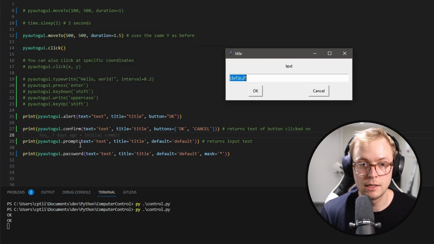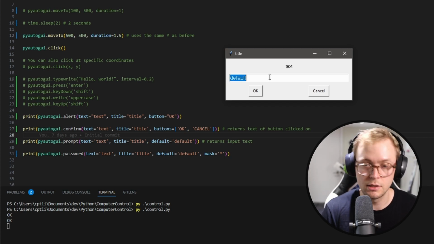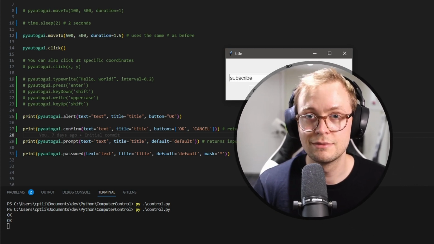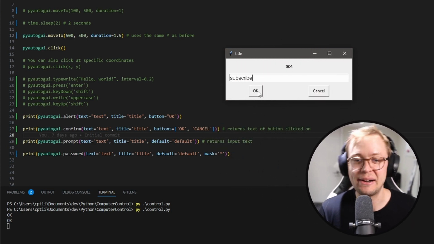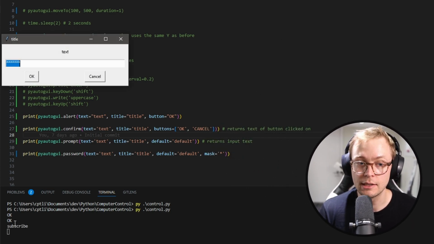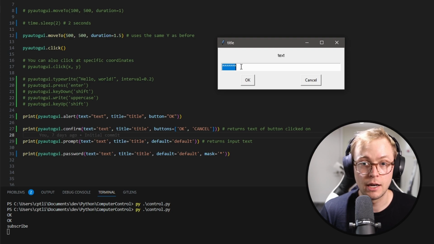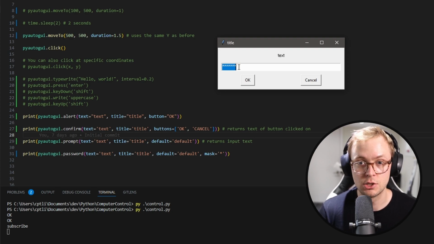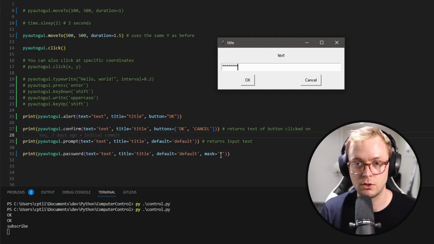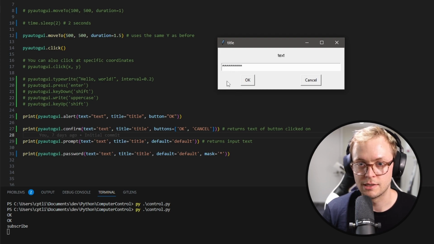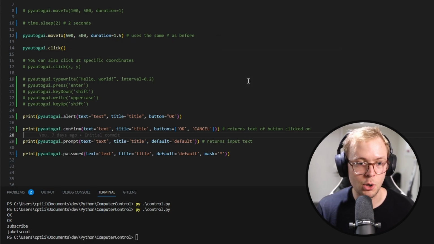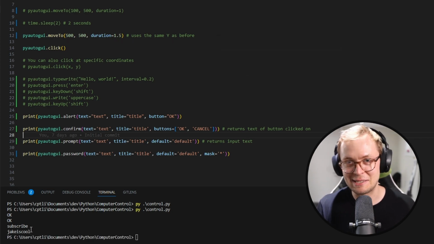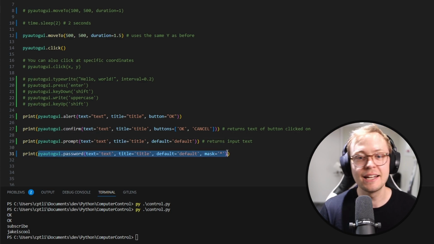This time I get some kind of text input, so I can type subscribe. What a good idea. All right, now if I click OK, we get subscribe. This time I actually have password text. So it's using a mask, basically meaning it's hiding the input. So this time I'm gonna type Jake is cool, because I think so. And I'll click OK, and you've seen my secret password because we're printing it out right here.